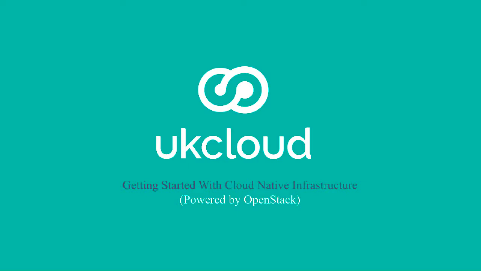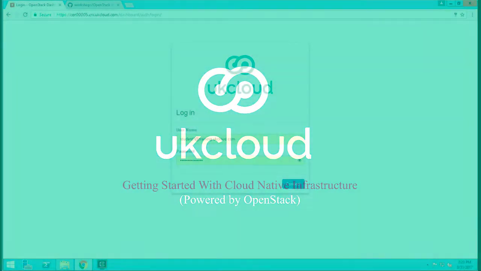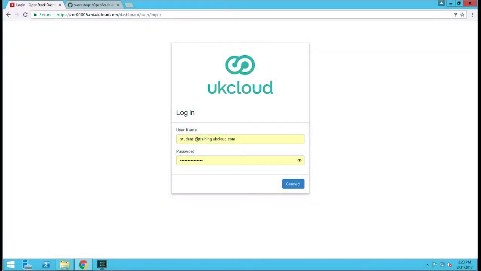Welcome to this Getting Started guide for UKCloud's cloud-native infrastructure powered by OpenStack. We're going to take you through everything you need to know to take a completely new provisioned project, deploy instances and start connecting it to the internet and serving applications.